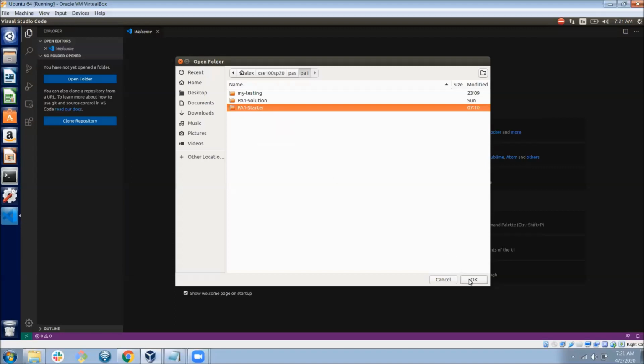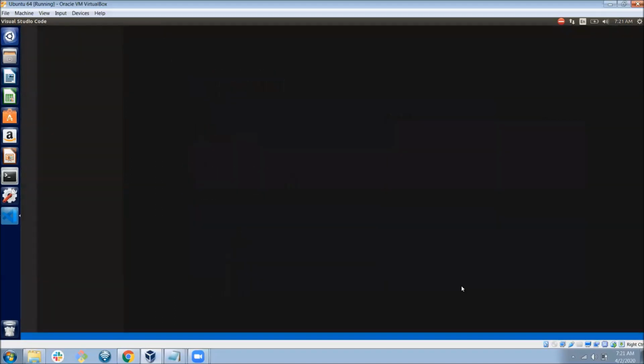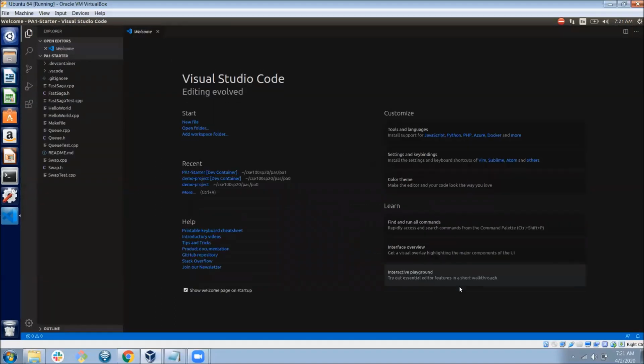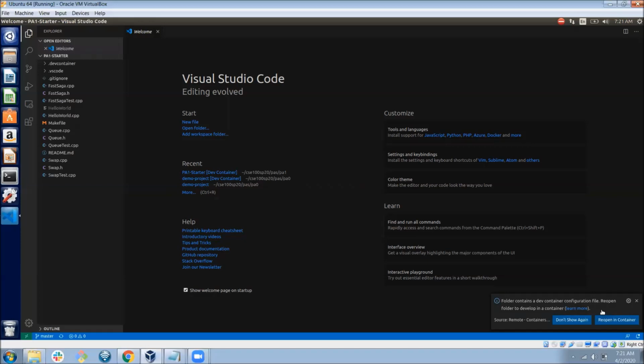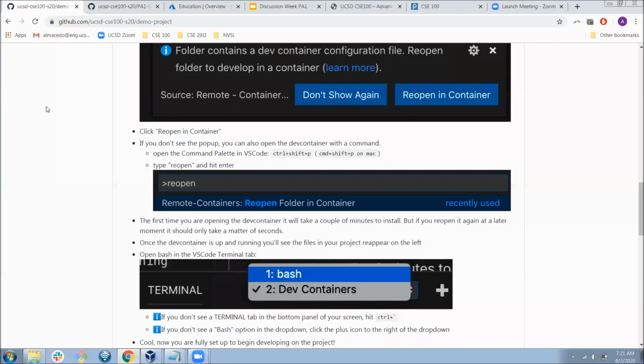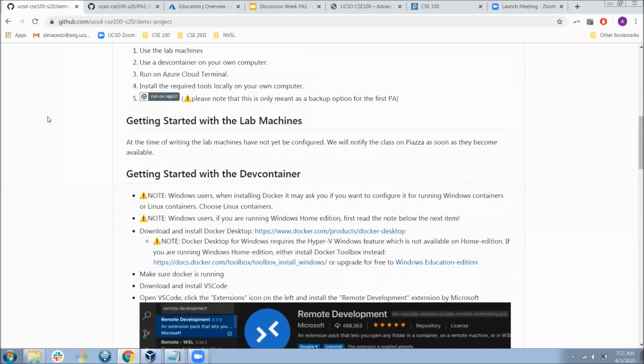Okay, so I'm going to select it, I'm going to do okay. I open it. Cool. So over here, I can see PA1 starter and all the files in it. It loaded, and I see this message on the bottom right pop up saying, hey, I can tell that this contains a dev container. Do you want to open it in the container? I do, so I'll click reopen in container. And that's just following the instructions that were provided from the demo project.